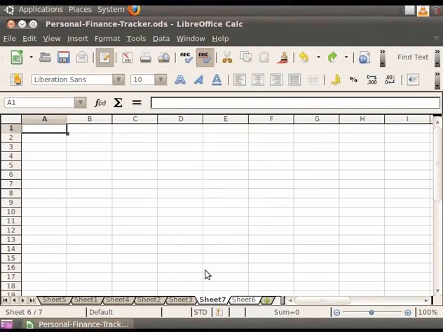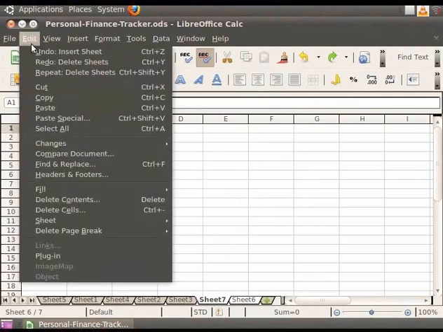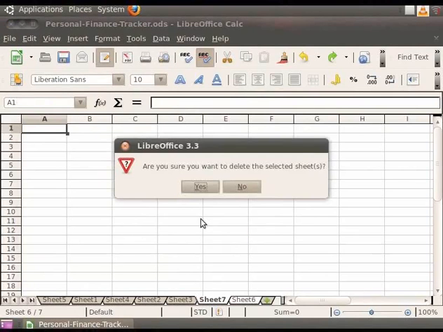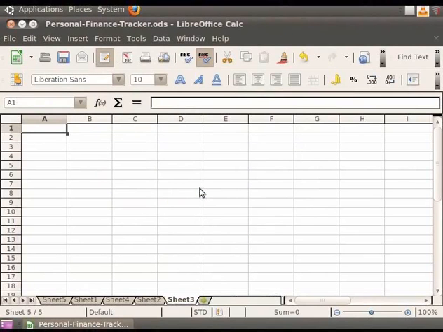Now again click on the Edit option in the menu bar and then click on the Sheet option. Now click on the Delete option in the pop-up menu and then click on the Yes option. You see that the selected sheets get deleted. After learning about how to delete sheets in Calc, we will now learn how to rename sheets in a spreadsheet.